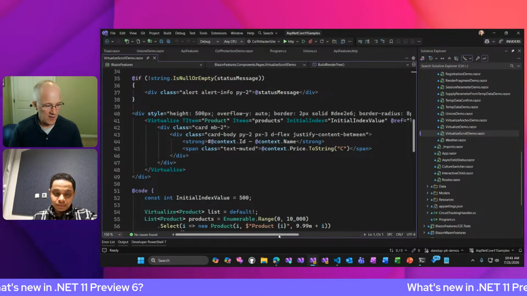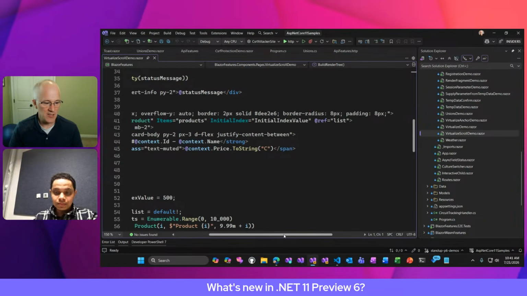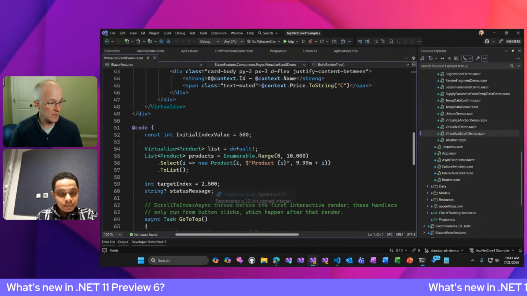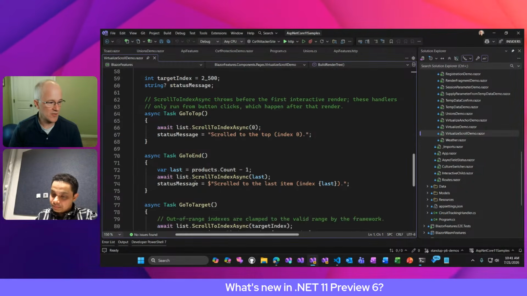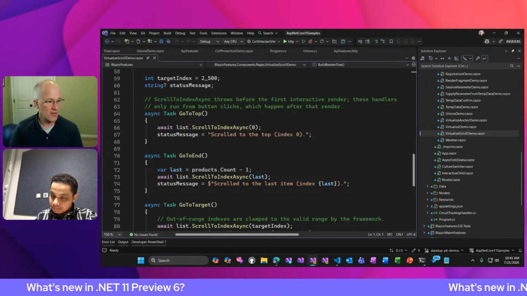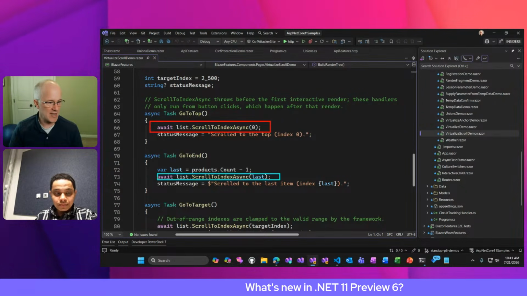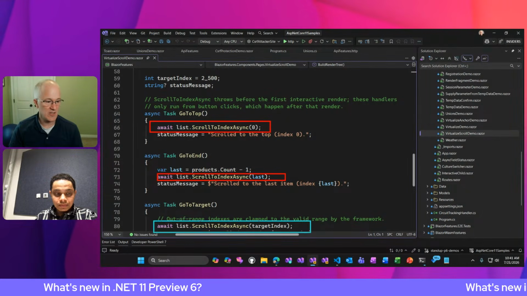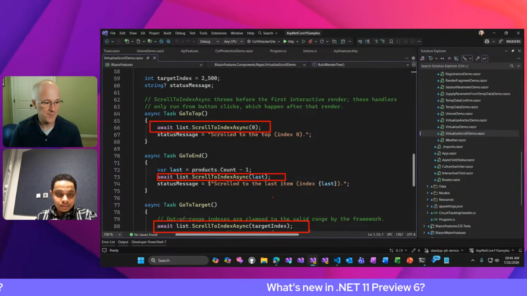And then over here, it's a little hard to see, we're actually getting a ref to the Virtualize component, so we can call some APIs on it down below. So here we're capturing the Virtualize component in this list variable. And then by doing that, we can now implement the methods for those various buttons, like go to top. That's just going to call the ScrollToIndexAsync method to go to position 0, or go to the last position in the virtualized view, or go to a specific position. So that's some nice improvements to Virtualize as well.